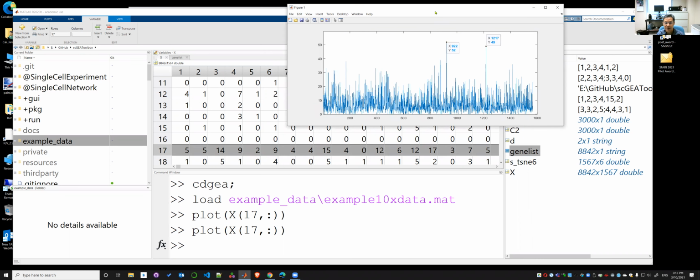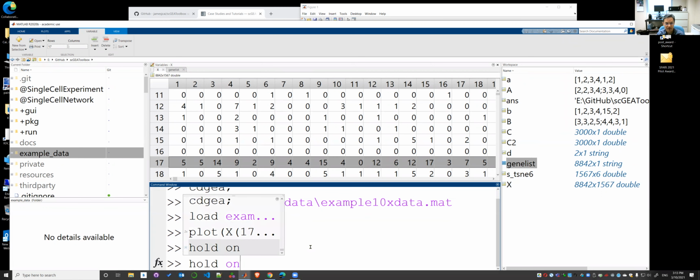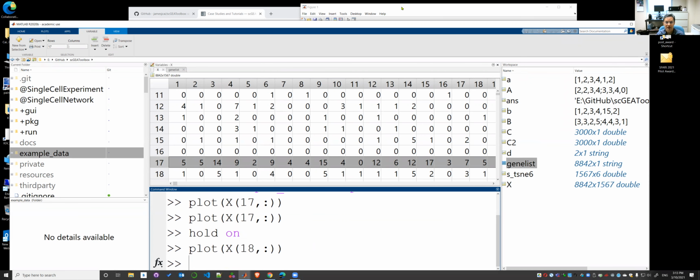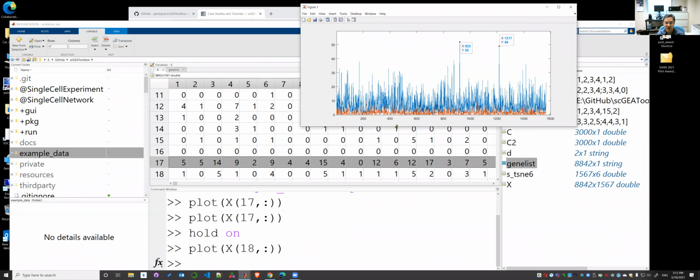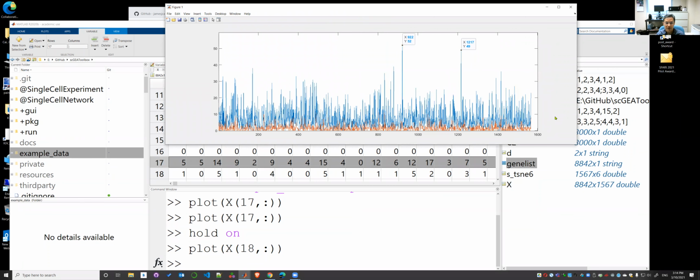It's not easy to handle. If I hold on this plot, I will print out the number 18 gene and the plot on the same figure. Show print plot. Okay, you have a comparison of 2 genes expression across cells. So the red curve is from the number 18 gene, and the blue curve is from the number 7 gene.